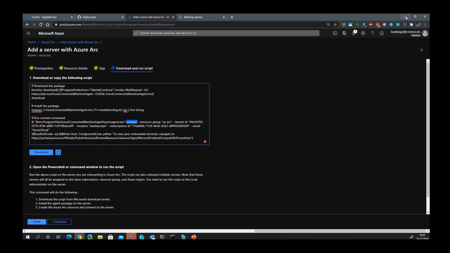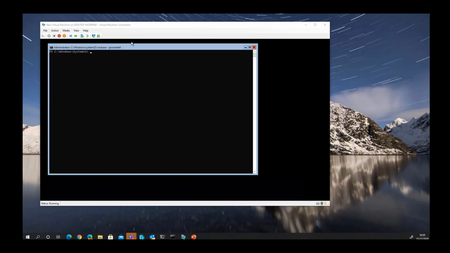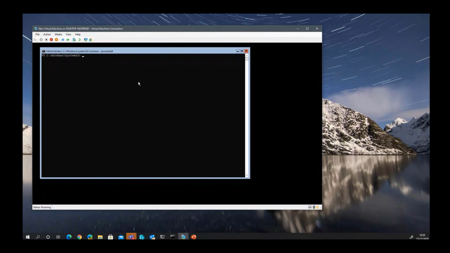Now, if you're going to a machine that has this running, you'll see that here this is a VM actually running on my own system here.